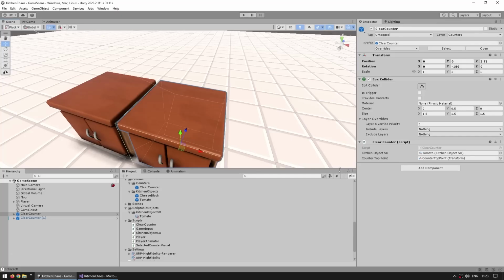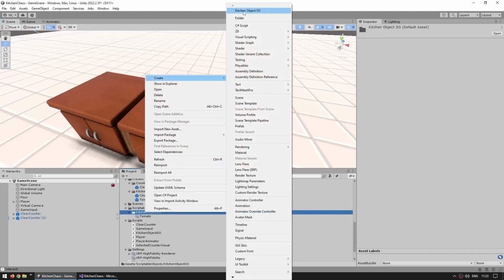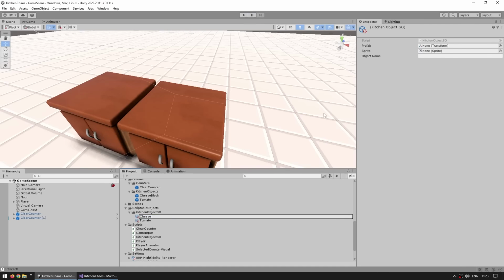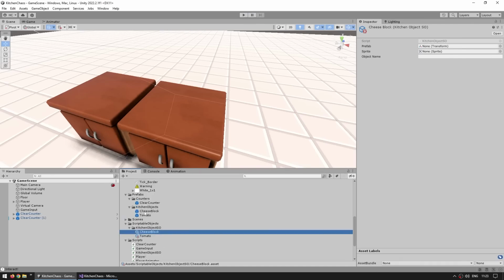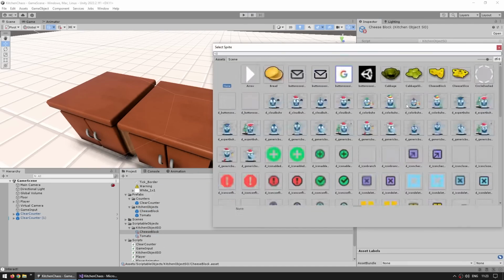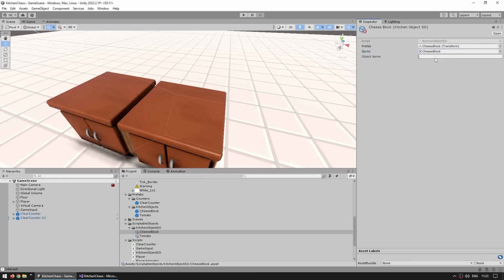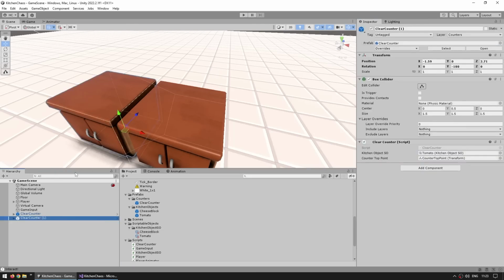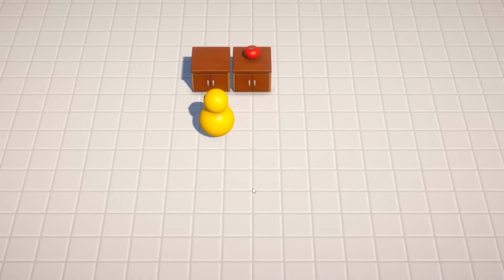Okay, great. Now let's make another type for our cheese block. So let's create a brand new KitchenObjectSO, call it the cheese block. And again, let's assign, first of all, the prefab, there it is. Then the sprite of the cheese block, and finally, the name, cheese block. Okay, so now, for example, let's go into the second one. And on the second counter, let's override and say this one spawns a cheese block. So let's test. So here we are, approach this one. Yep, there's a tomato, this one, and yep, there's some cheese. Okay, great. So everything is working so far.